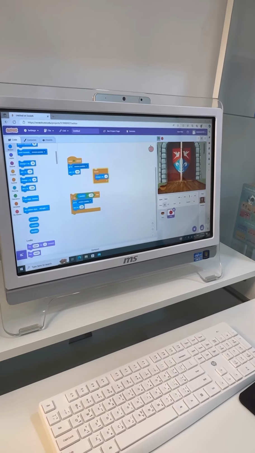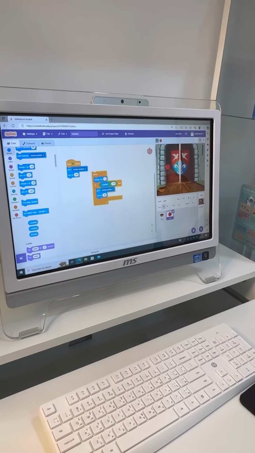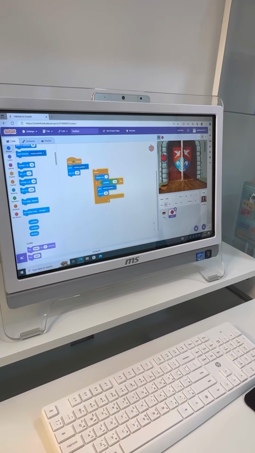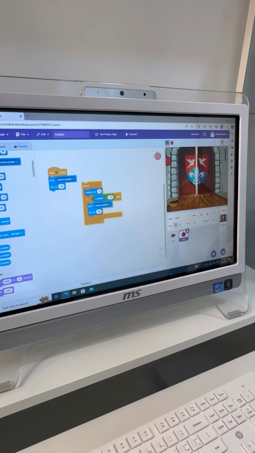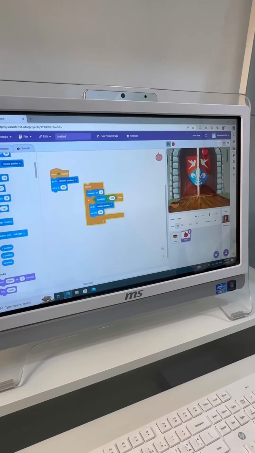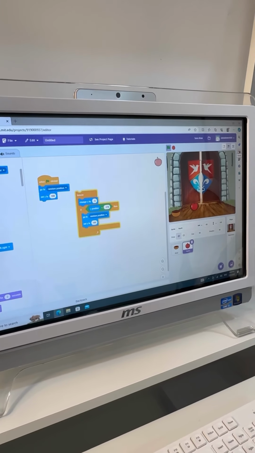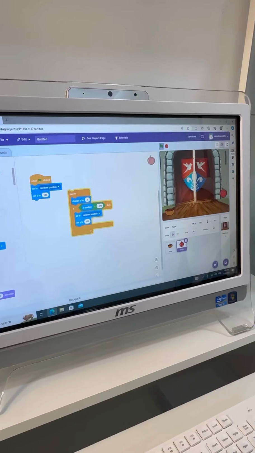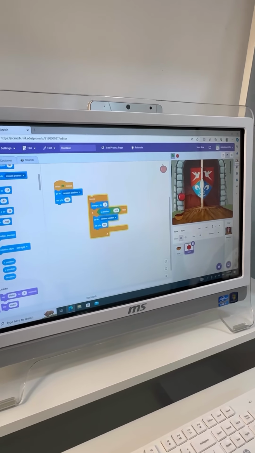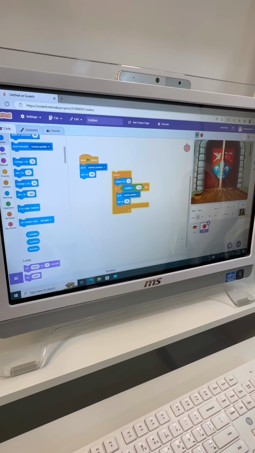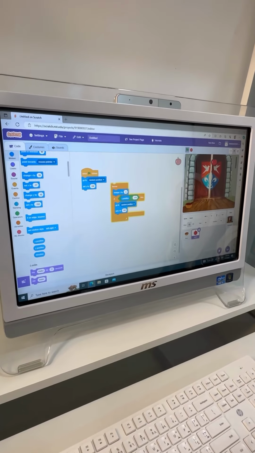Now let's put that in the forever loop. And as you can see, whenever the apple reaches its limit, which is negative 170, it repeats itself and goes back up and falls back down, and it's just a forever loop. We finished our third step, which is to fall down.